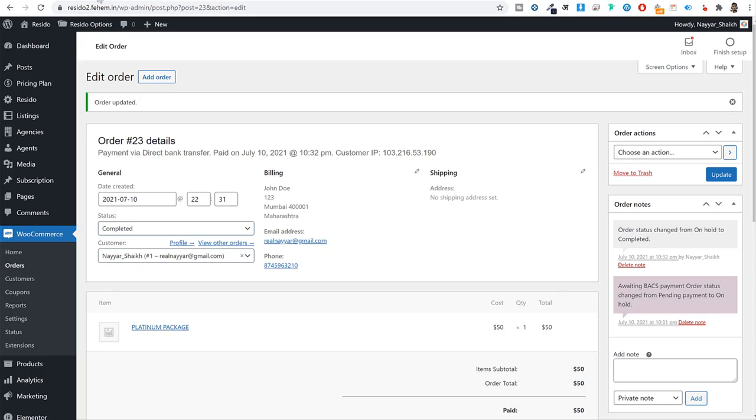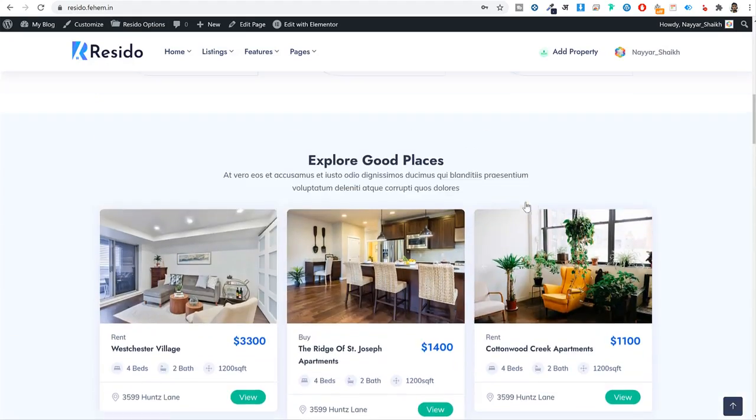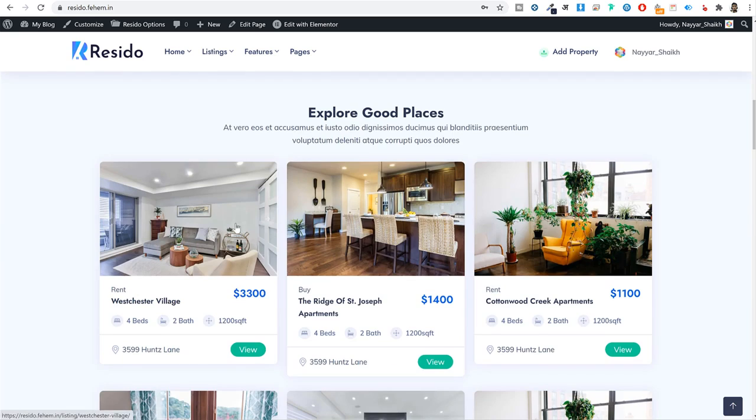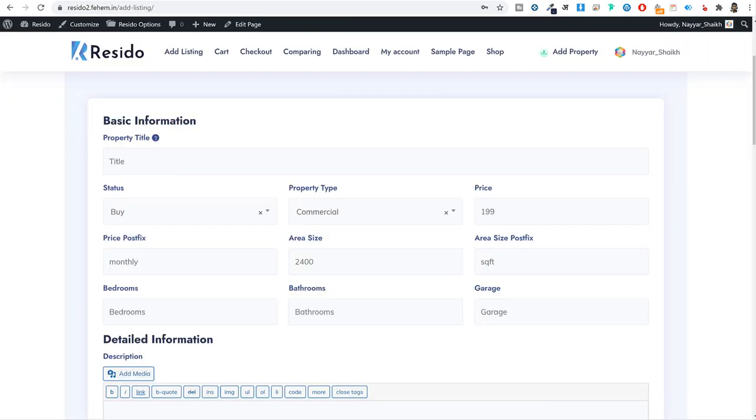Now let me do one thing. Let me open some demo listing from here, so that we can copy all the details from that page. So maybe let me open this one. Right, so over here, this is the name of the property or the title of the listing. I'll copy this listing title and paste it here under title. Now status: whether you want to buy, sell, or rent this. Maybe I want to sell this.